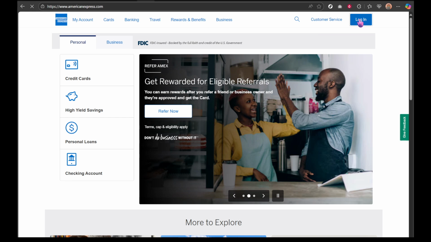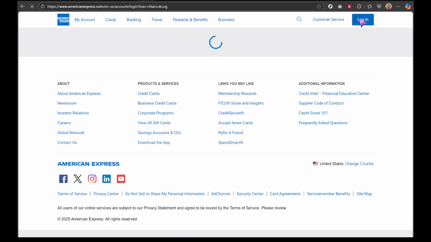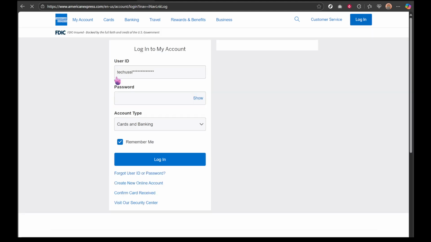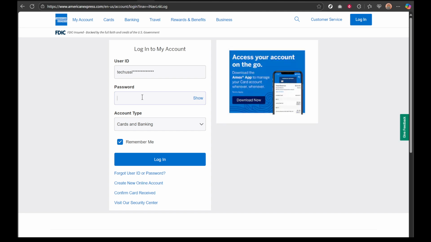Now that you're on the login page, you're going to fill in the required details to access your account. Start by entering your user ID in the field provided. Ensure that you type in the correct user ID associated with your account, as even minor mistakes can result in access issues. Once you've done that, move on to the next field and enter your password. It's important to be careful here as well, since passwords are case sensitive. If you've forgotten your password, there should be a link to reset it. Most banking sites offer this option for security purposes.